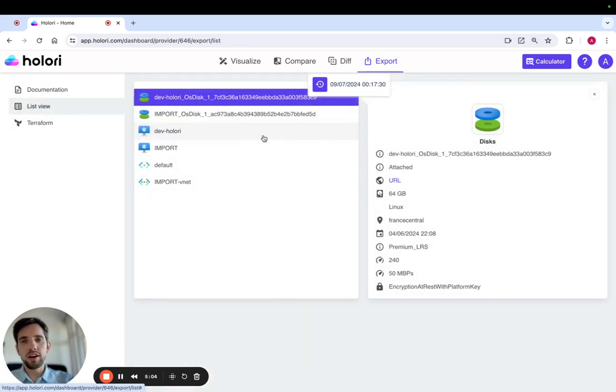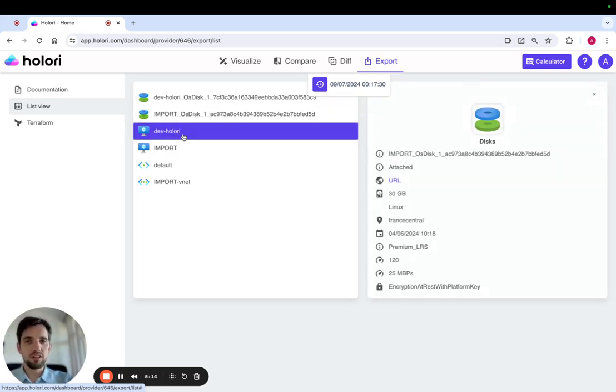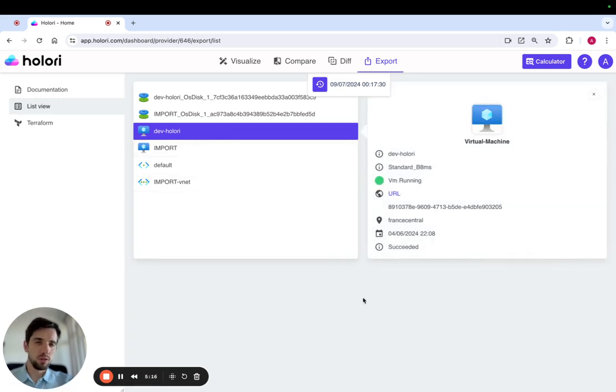And then again, I can find also my list view. So basically the list view, if you followed carefully, is also what I showed you from the beginning. When I opened my initial project, I had a list of resources, and every time you click on one of the resources, you find a short summary.